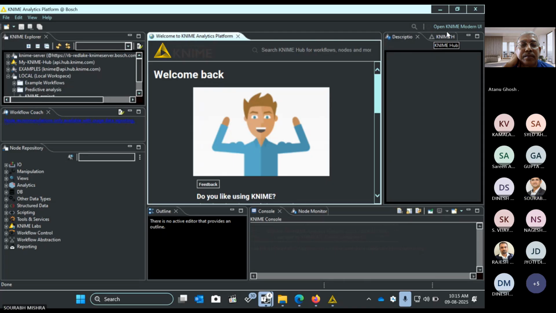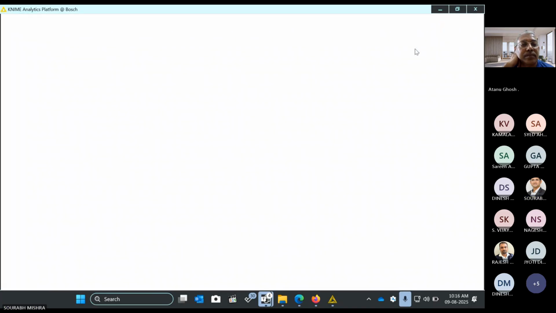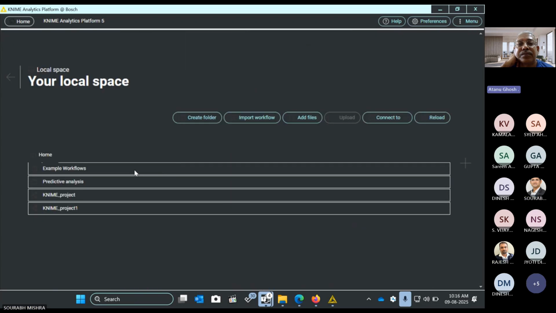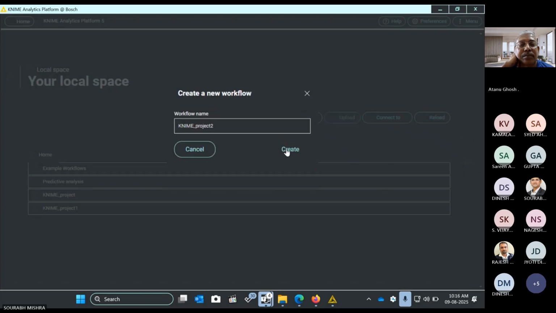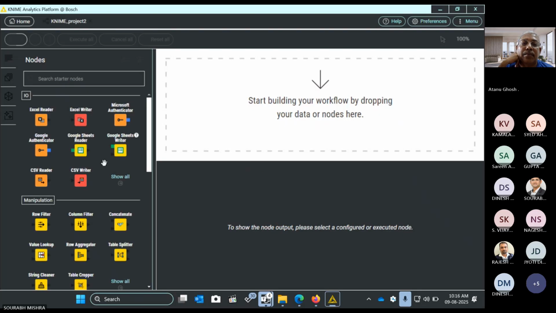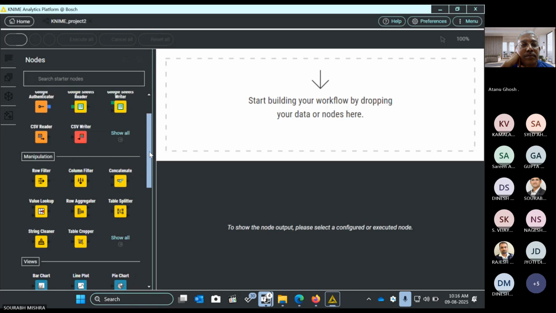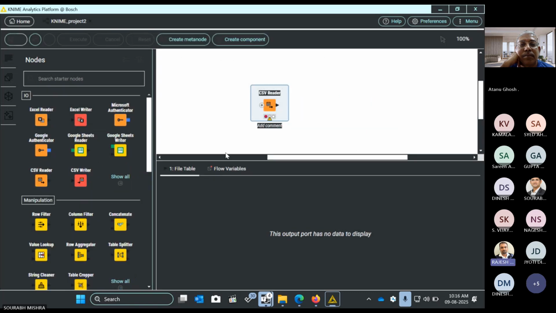And this is something else. Go to preferences, sir. Preferences. Sorry, just a minute. I'll go for that. Yeah, over here. Now can you see? You can start with the CSV reader. Done. Add the file also.